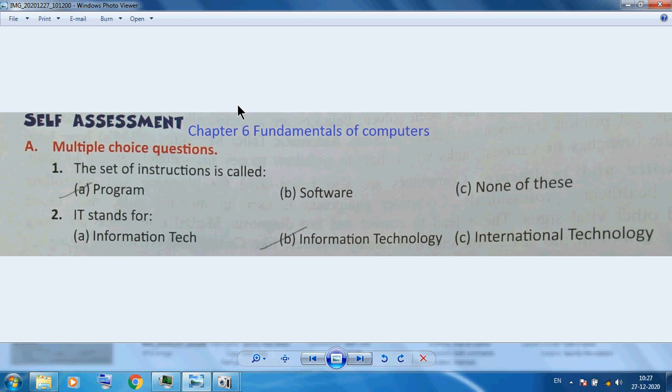Okay, internal and external I want to discuss. So chapter 6, you can see, Fundamentals of Computers. This is our book. Internal question and external question I want to discuss. This is a very simple question. So MCQ question, okay, multiple choice.